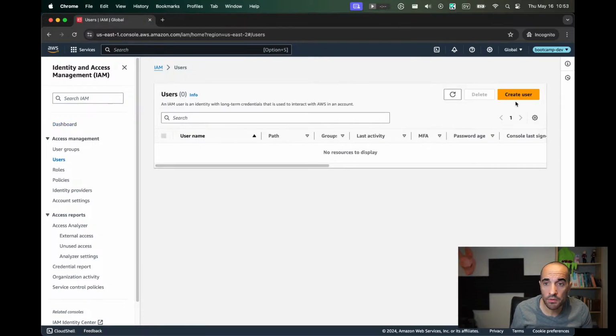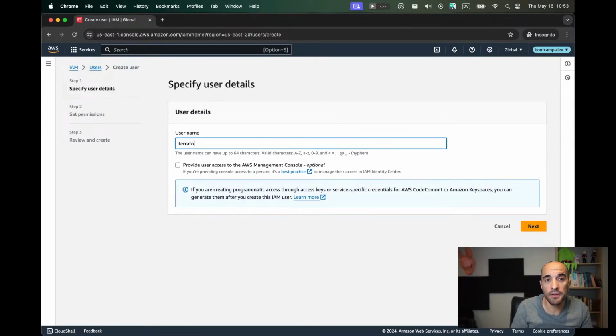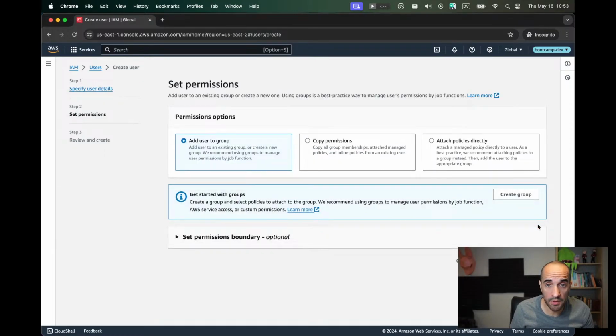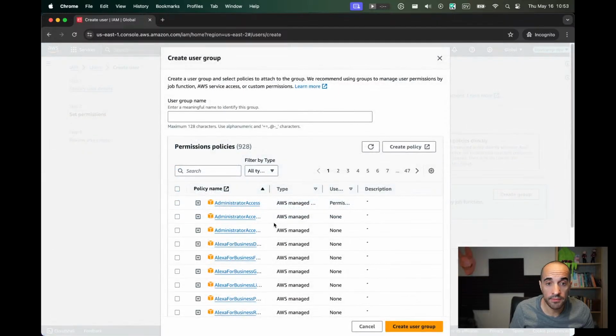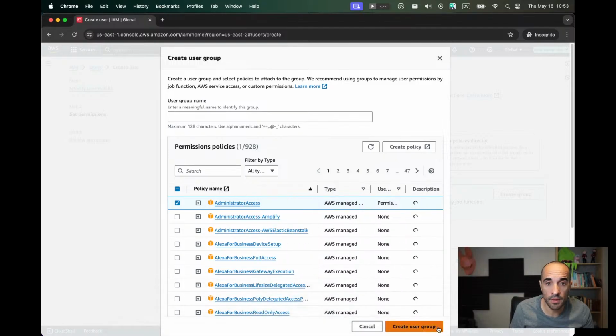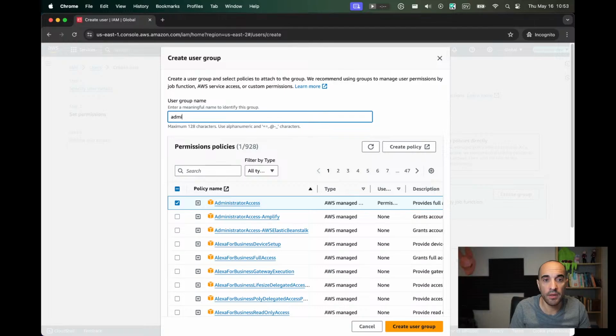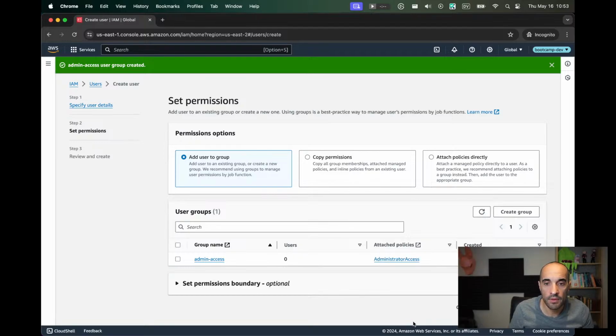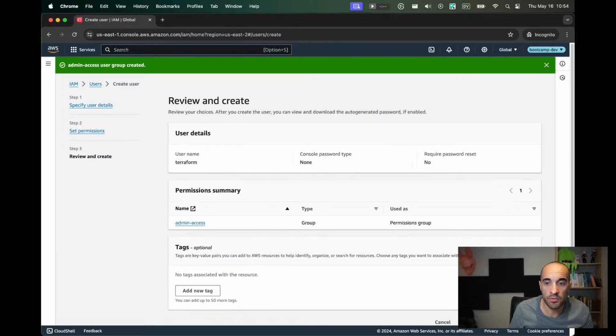IAM users. We'll create a user, and we're just going to call it Terraform. Terraform does not need access to the web console. Terraform does need a ton of permissions. It needs all of them. Is that the right thing? Yeah. Group name: admin access. Didn't I put a dash there before? I sure did. Okay, so we're going to add our Terraform user to the admin access group.